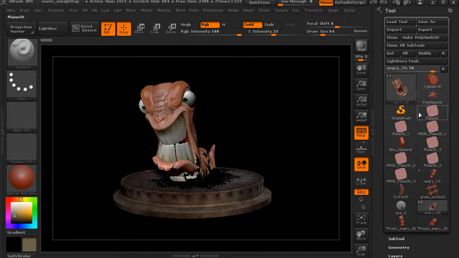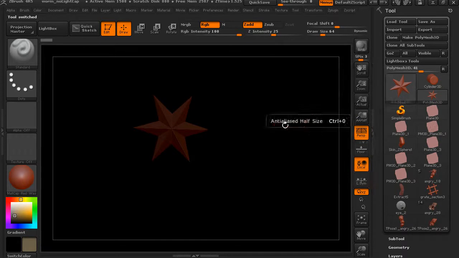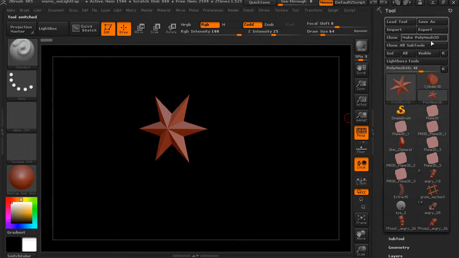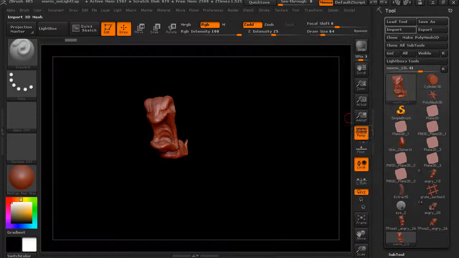I also want to just show you one thing here. If we go to this Polymesh 3D Star, I'm just going to use this. I've got it in edit mode. I just want to import my own OBJ file. And so to do that, we'll use import and export to deal with OBJ files, just kind of raw geometry. So we'll go to import. Let's choose this worm low and open that up.